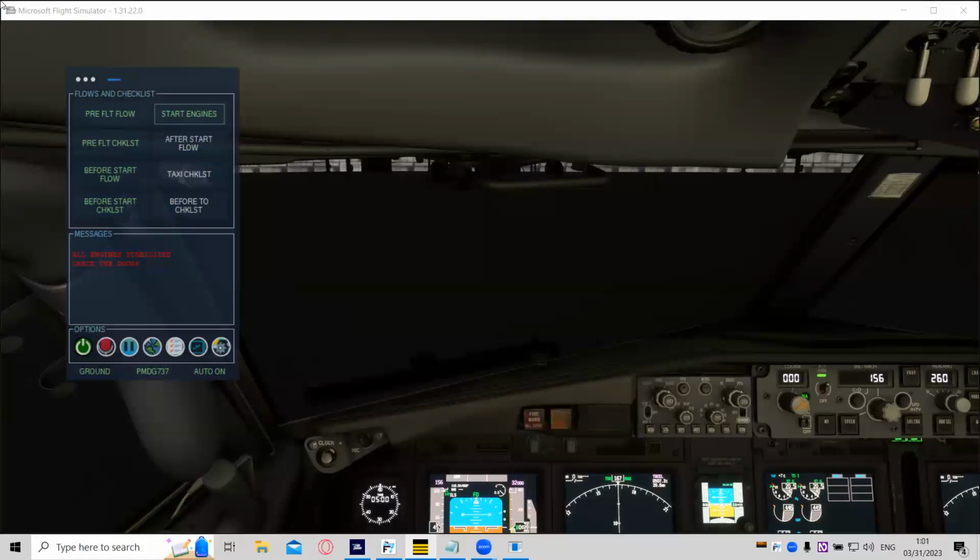Before start taxi flow. Before start, check messages. All engines, check the doors. So you check the doors. So we'll just hit the After Start flow button. After start flow. Press.